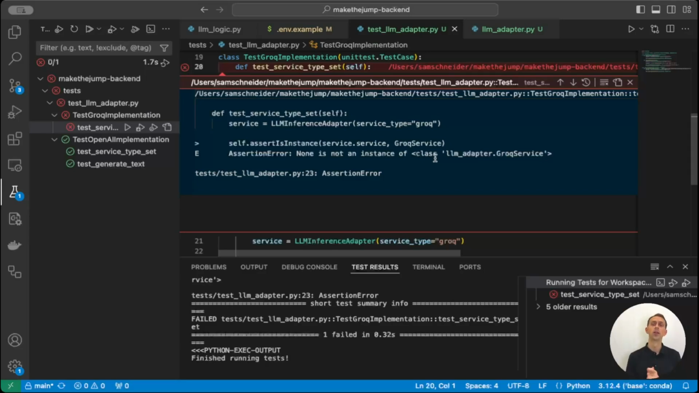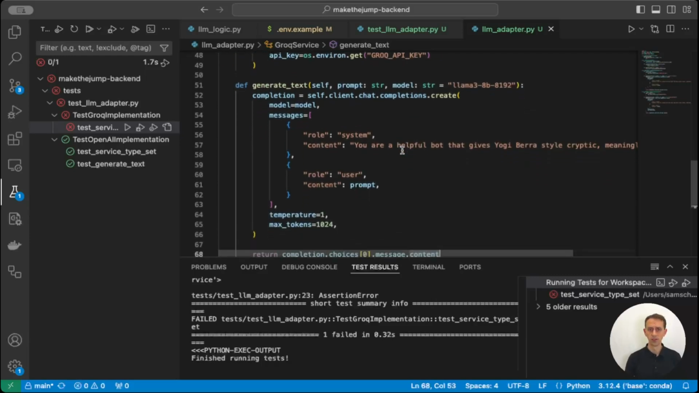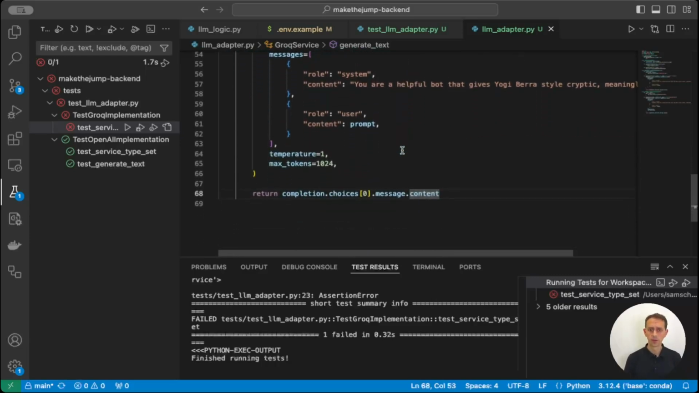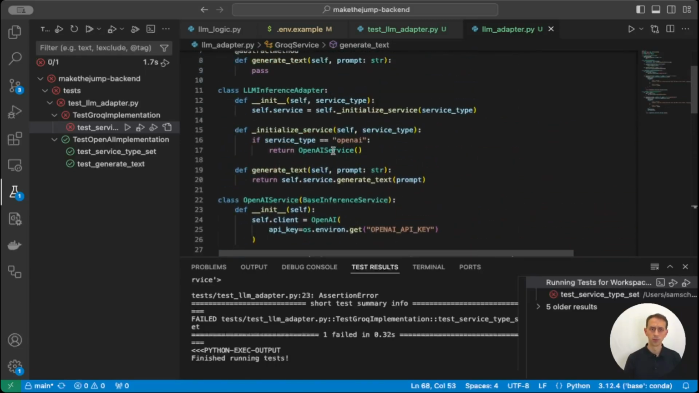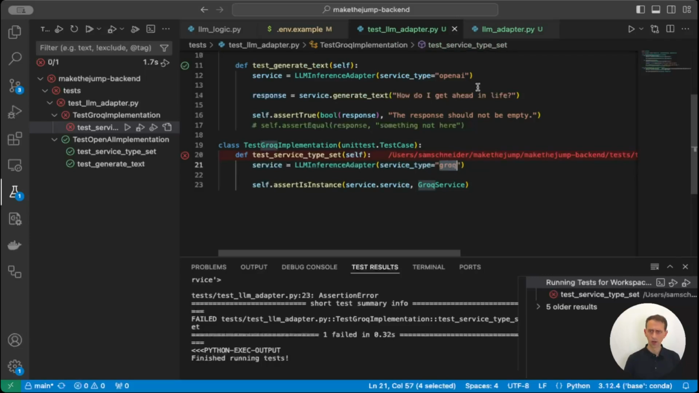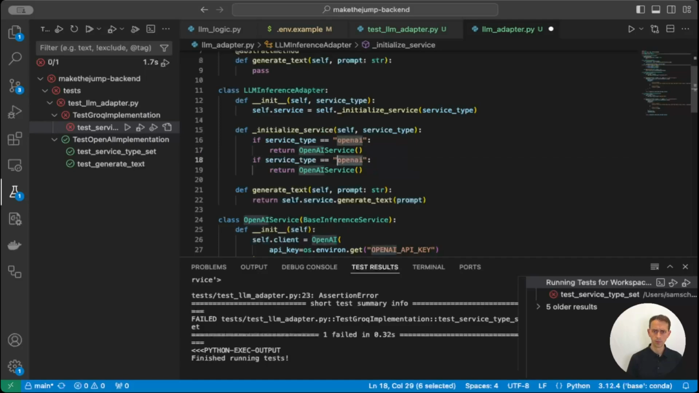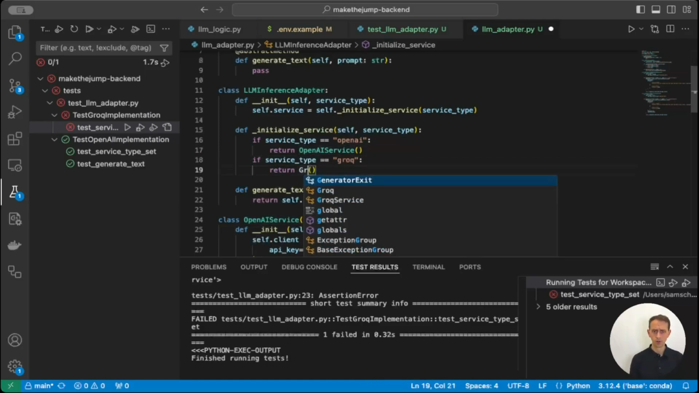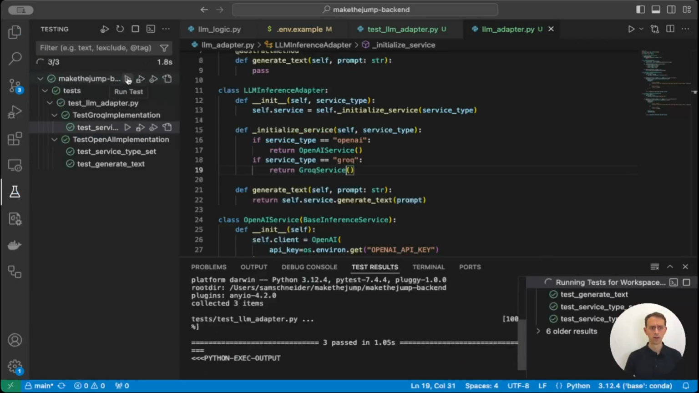Okay, what happened here? Well, our LLM adapter, so we're still doing a bit of TDD here. The LLM adapter, we made a Groq service so we can get it for completion, but we don't have it over here: if service type equals OpenAI. You can see here, we say service type is Groq, but we don't have one for that. So we're just going to put Groq here, and then we'll say Groq service. All right, and now I'm guessing that we'll see some passed tests. All right, there we go.